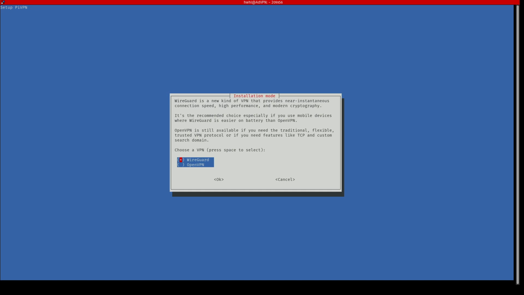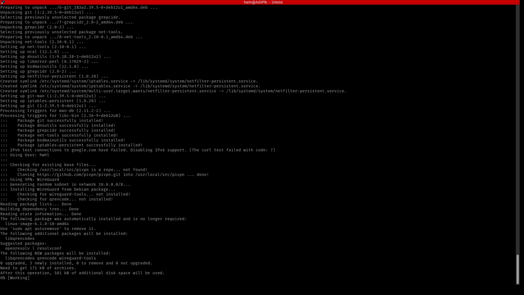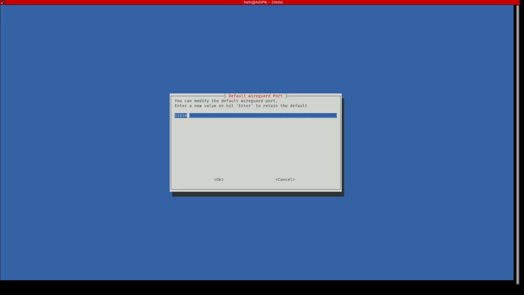And it gives you the option to use OpenVPN or WireGuard. I'm going to use WireGuard since it's a faster protocol. And now it asks which port you want it to run on. I'm just going to leave it on the default of 51820.